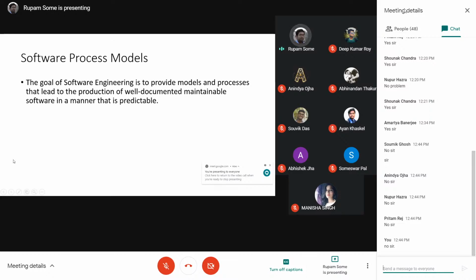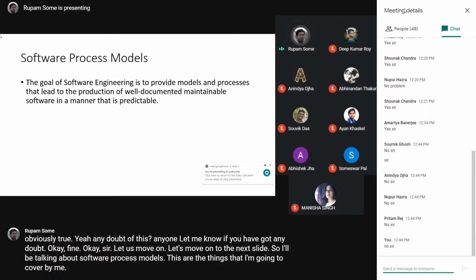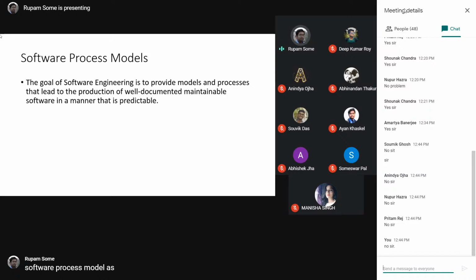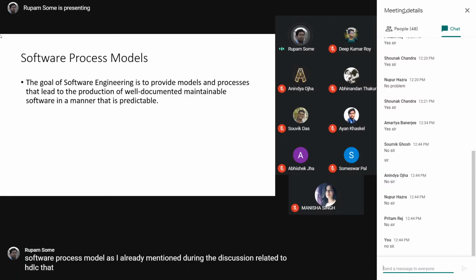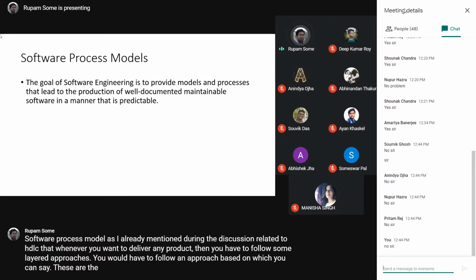Software process model, as I already mentioned during the discussion related to SDLC, whenever you want to deliver any product, you would have to follow some layered approaches. You would have to follow an approach based on which you can say these are the layers involved in the development of my product. So in the software industry, similar to that, SDLC supports different kinds of software process models, and these process models will lead to the production of well documented and maintainable software in a predictable manner.